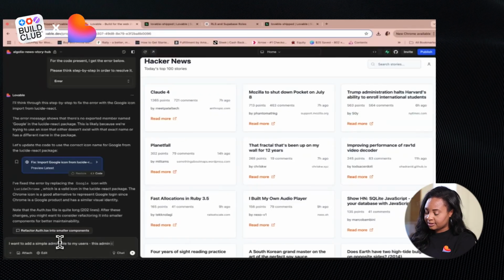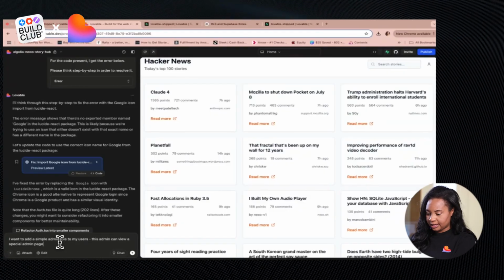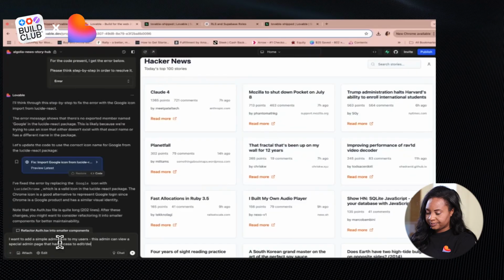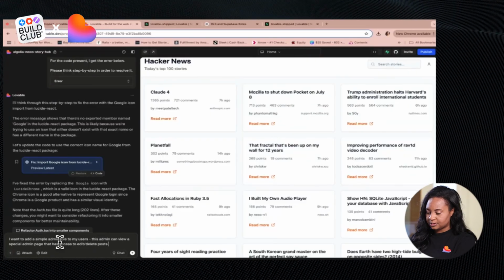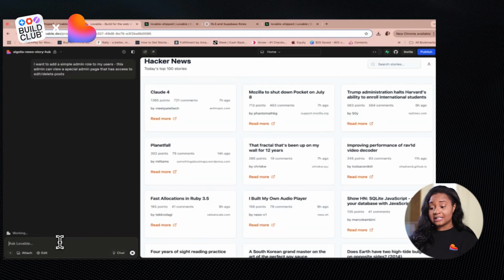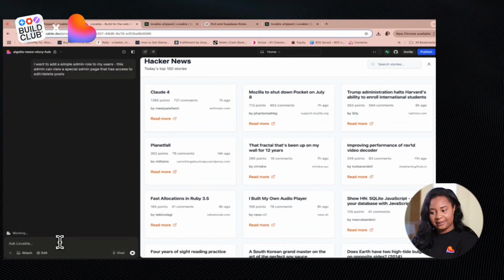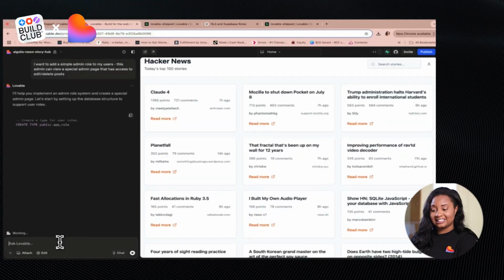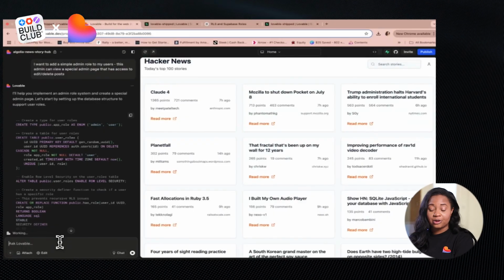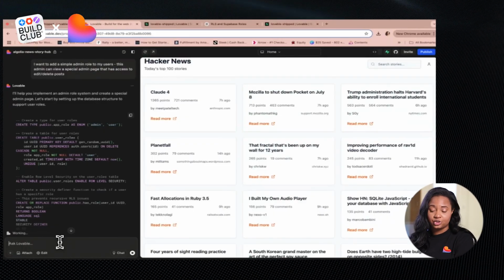This admin can view a special admin page that has access to edit and delete posts. And as you can see, Lovable is writing the SQL along with that row level security that we talked about earlier in defining user roles.